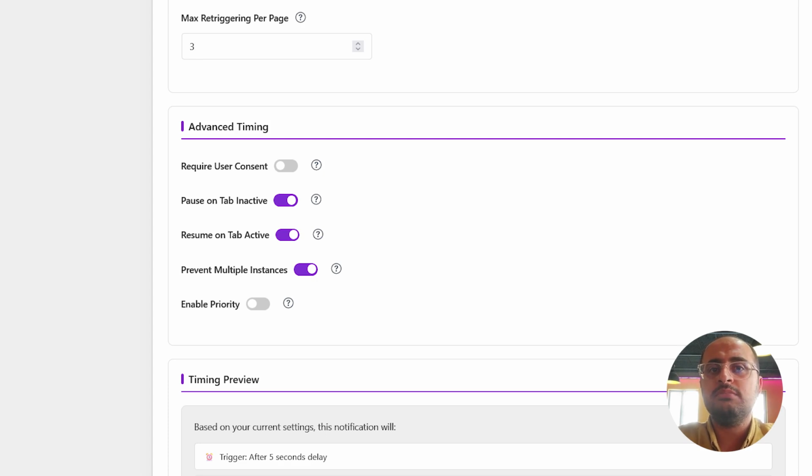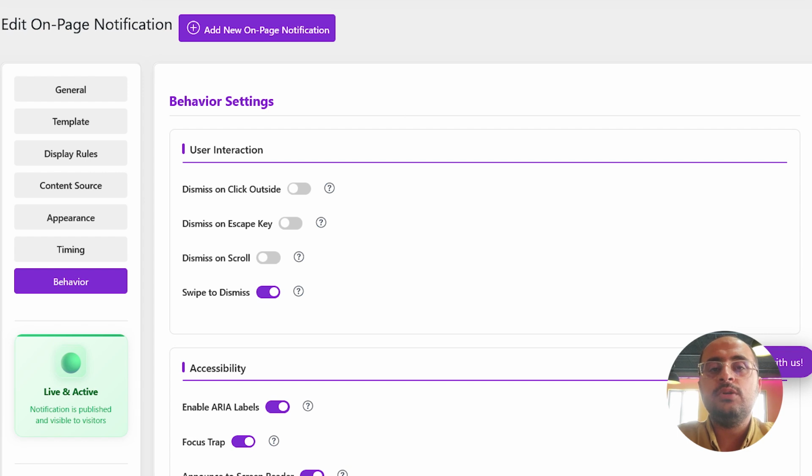Require user consent, I think it should be off. Pause on tab inactive on. Resume on tab active on. These two together mean the notification only counts time when the visitor is actually looking at your page. Okay, go to the next settings, behavior.